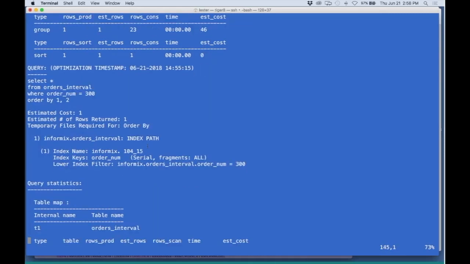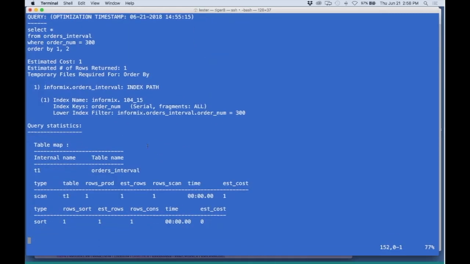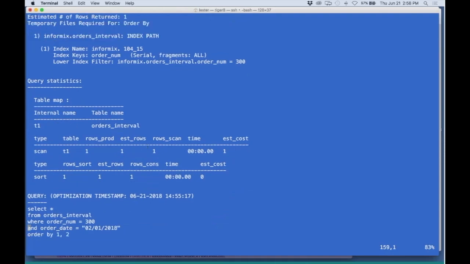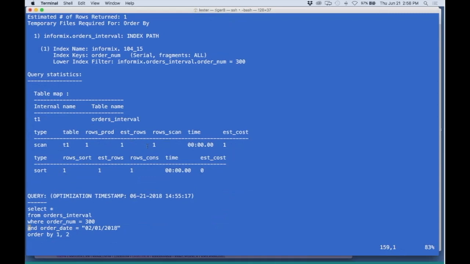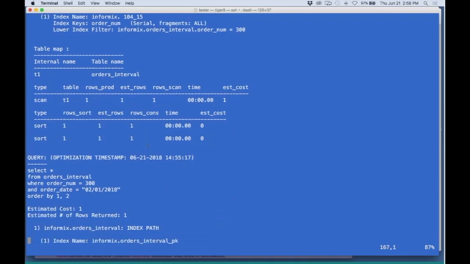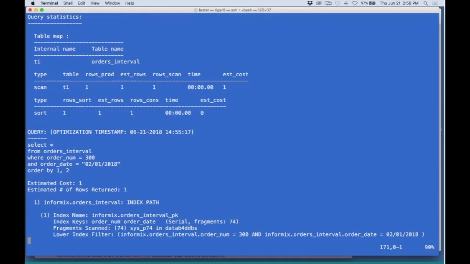So the point I want to make here is anytime you partition with a date, putting the date in the where clause really helps performance. And having the date in just a regular date format really helps. Don't do any fancy functions with it or anything like that. This makes a difference.